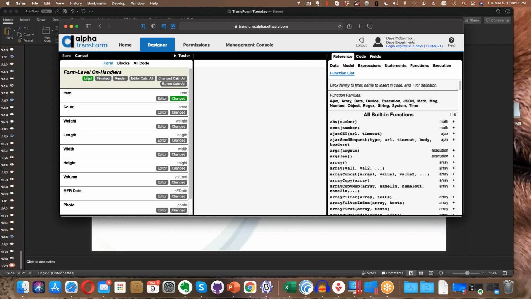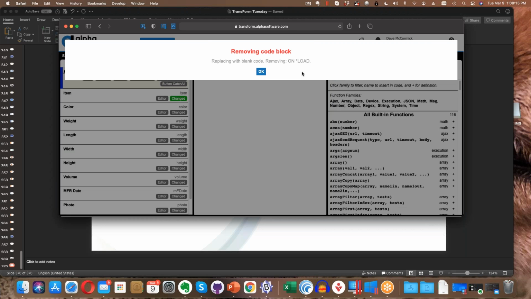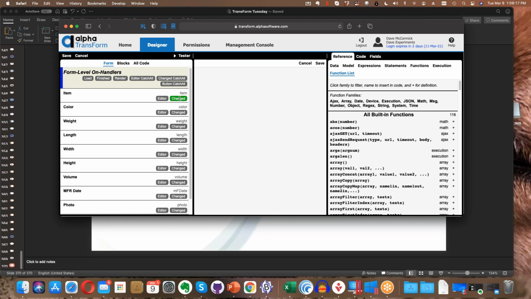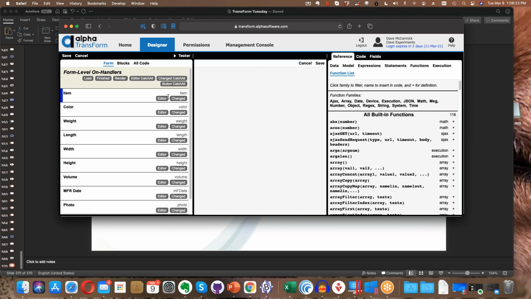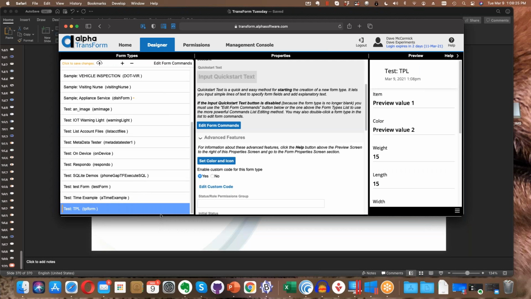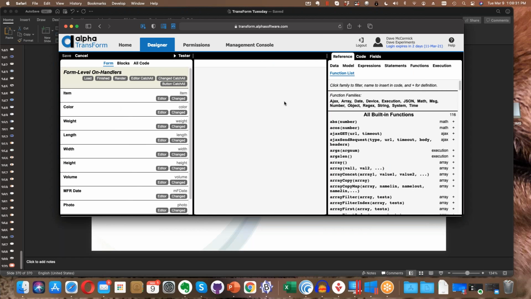Now I've got a couple of things that have already been set up. Let me just clear them out of here so that I can give you a proper demo. Let me delete that. Okay, so far I don't have any form blocks. Let me just save and go back in. Everything has been deleted. Great.